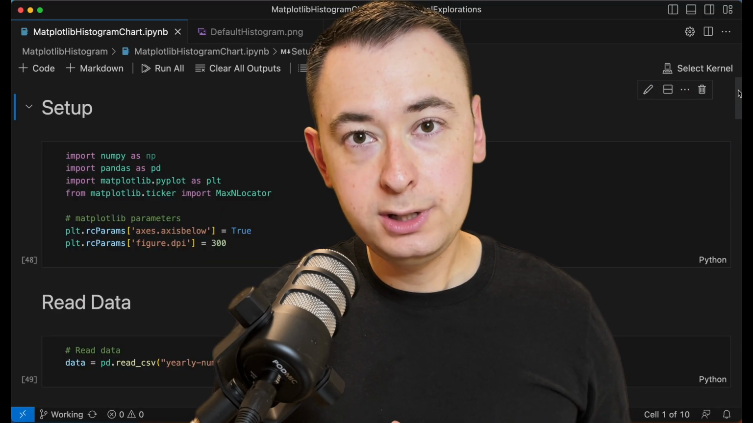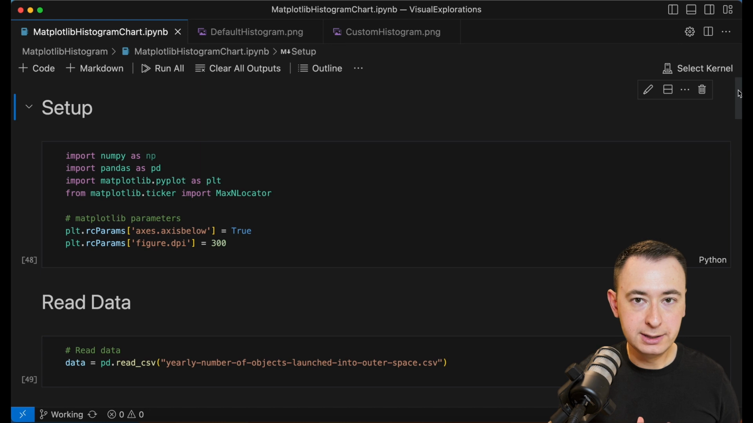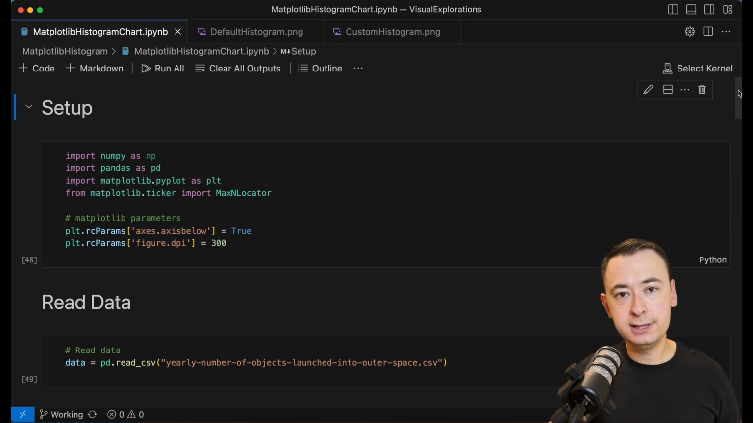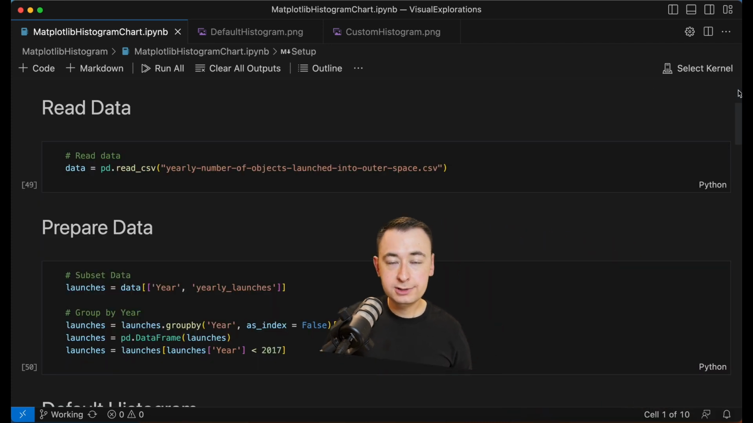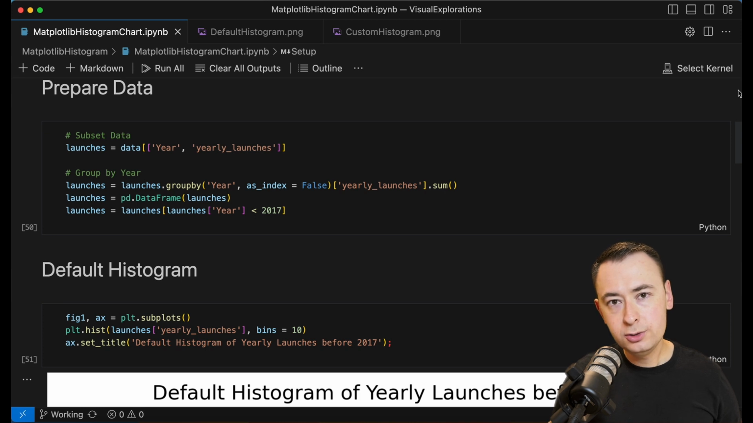When we're setting up the code here, the one item we're using this time that's different from our standard for Matplotlib is matplotlib.ticker's MaxNLocator. You'll see why we're using that as we get a little further along in our code. We're using our yearly number of objects launched into space as our data set. We don't need to do too much to prepare this.